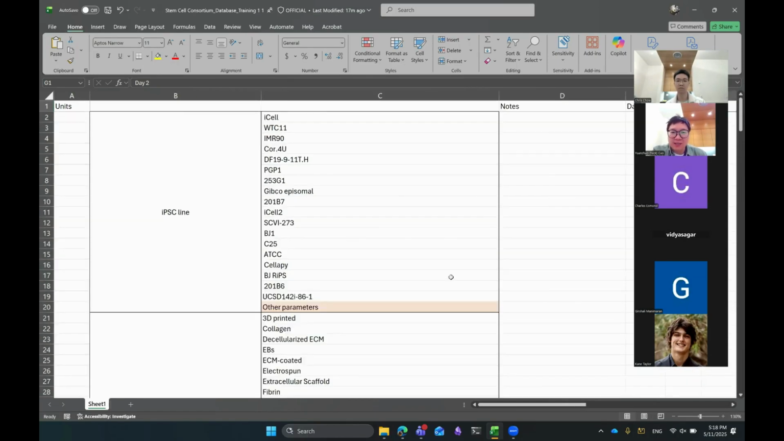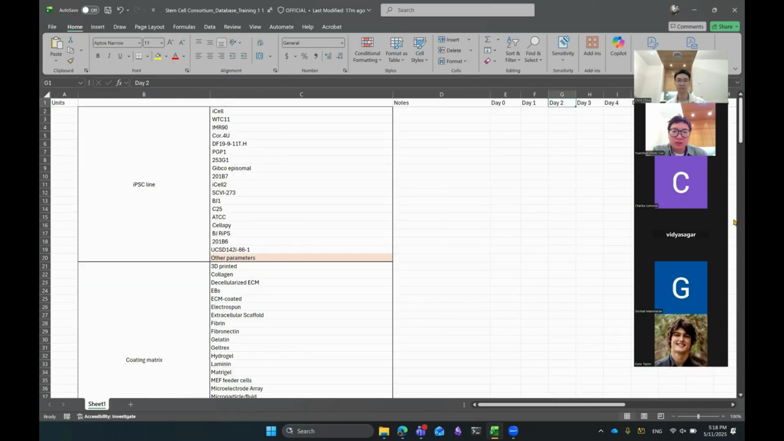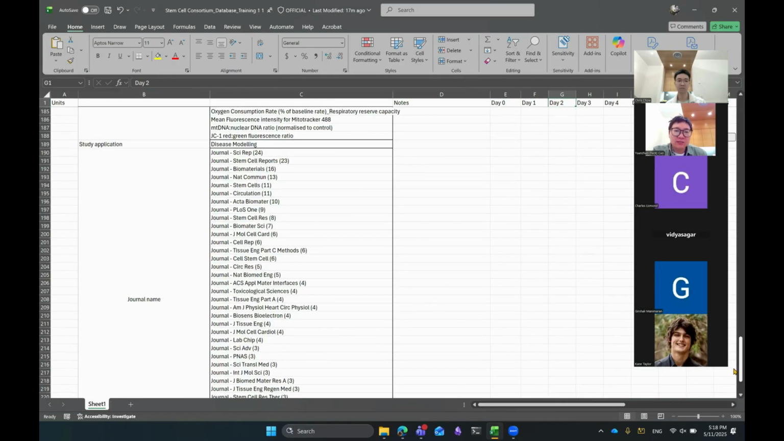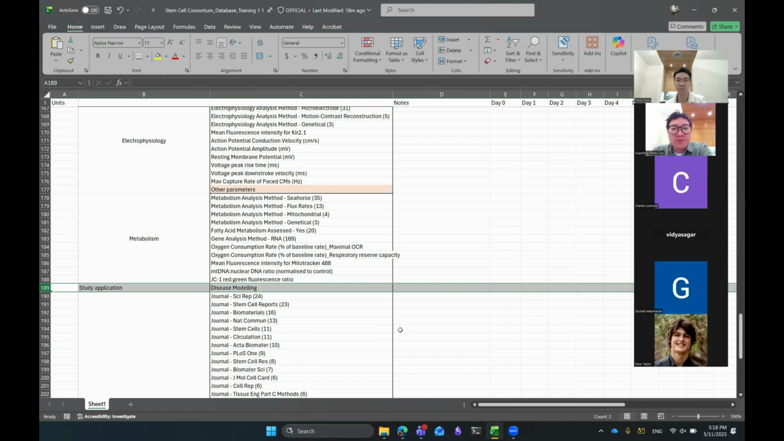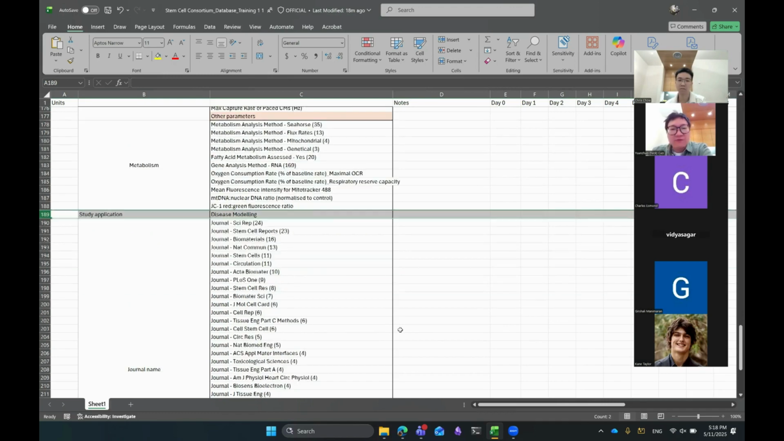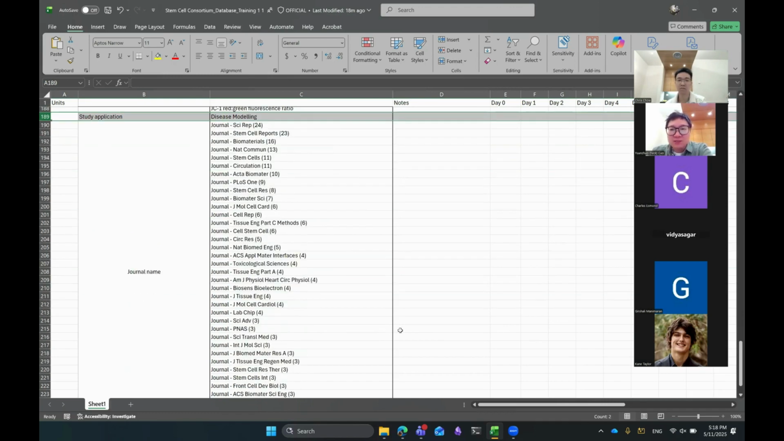So finally, once we produce these high quality human iPSC cardiomyocytes, people will use them for different purposes like disease modeling, drug discovery, right? So this will be listed at the very bottom of this database. This typically covers almost every aspect of human iPSC studies, from developmental biology to disease modeling to drug discovery.